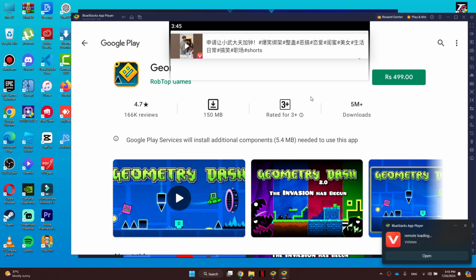So that's basically how you can download Geometry Dash 2.2 on PC.